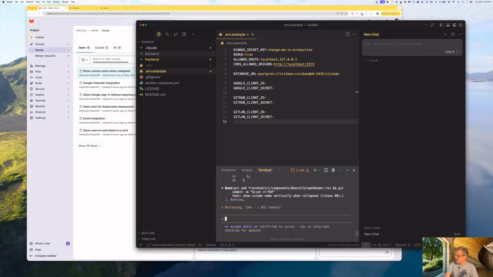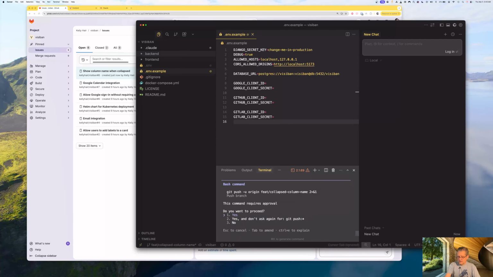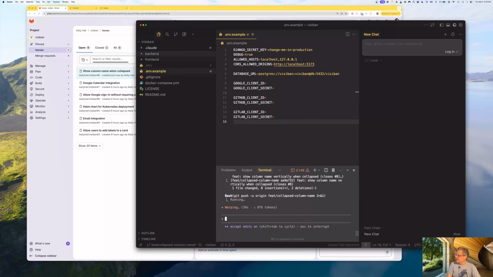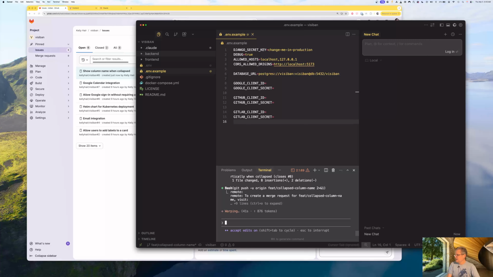Yes, I'm going to say, Sonnet, yes, you can take credit for this. I believe you deserve it. And guess what? That's it. It just made its changes. Let's go back over and take a look. Well, actually, it's still doing its thing. So it's pushing up the feature branch.